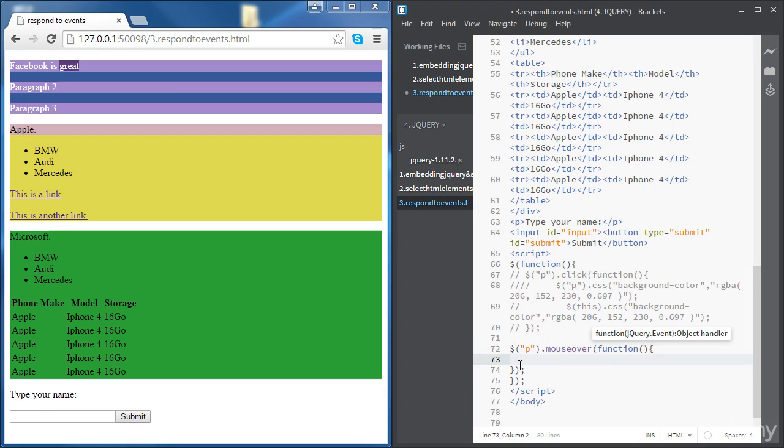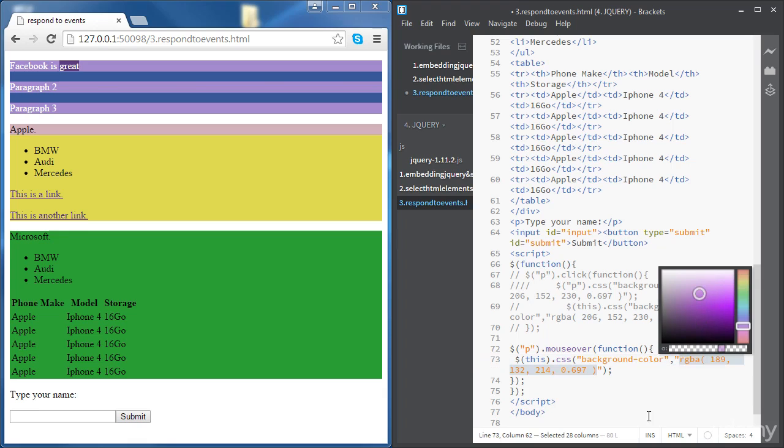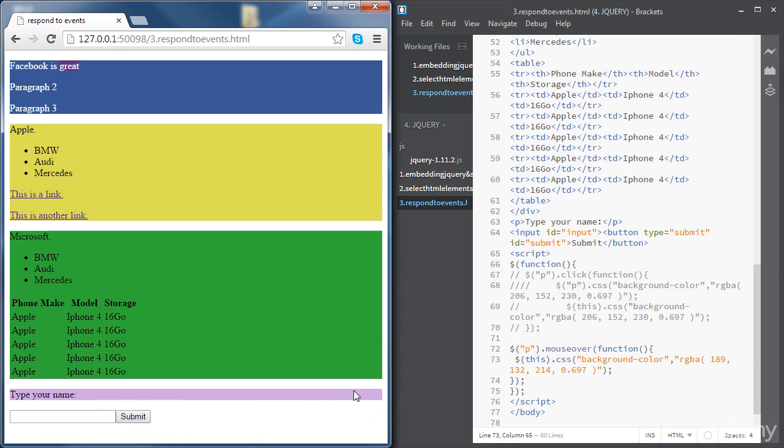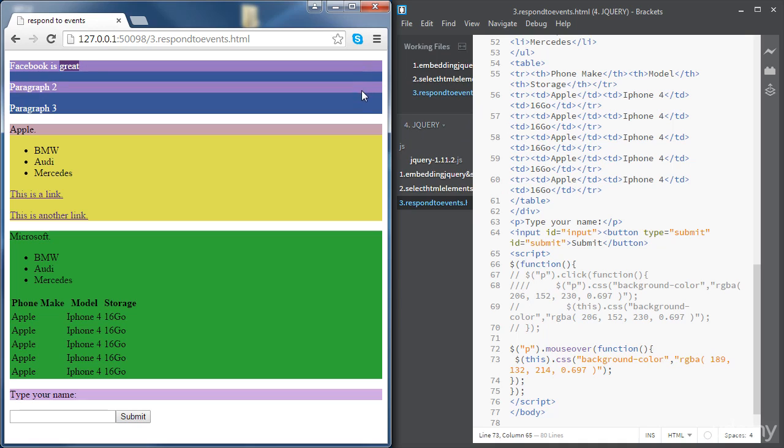All right, so we want to select this. Okay, so we're selecting the paragraph that we hover on, and we want to change the CSS property, which is the background color, and we want to set that to, okay, let's go for that color as well. Okay, so let's see what's happened. So now if we hover on any paragraph, we can see there. Let's hover on this one, you see. Let's hover on that one, that one, that one. Okay, so it is working.